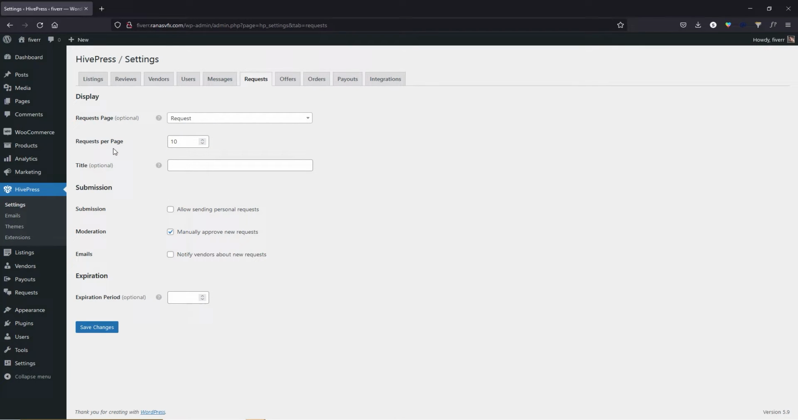Here we go. Request per page. How many requests you want to appear on single page? You can increase or decrease the number. Title is optional. Submission. Allow sending a personal request.